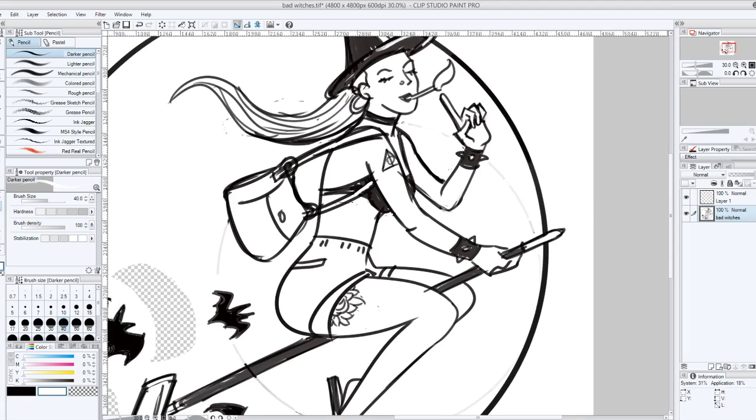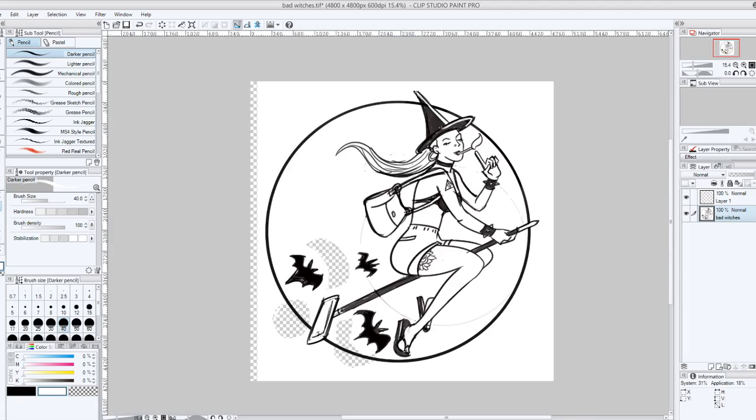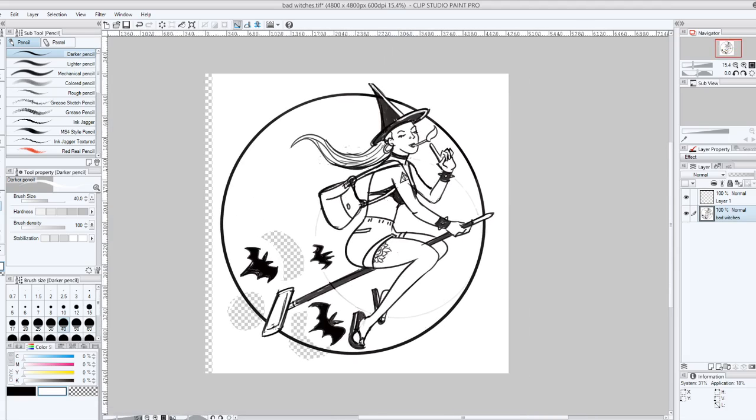Anyway, I think we're ready to move on to inking this. Pretty sure. I'm looking at it just a little bit more, taking it all in. My favorite thing about this design, by the way, is the fact that she's riding on a Swiffer. Like, can I just point that out real quick?